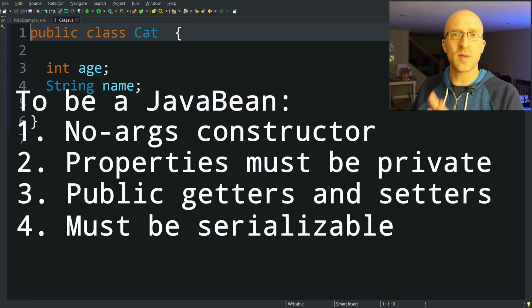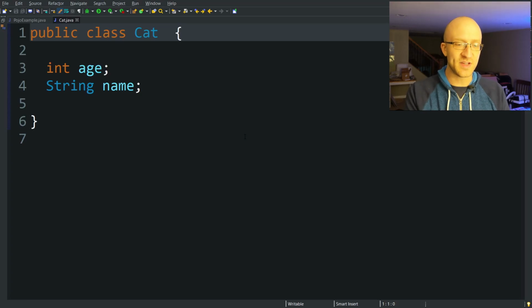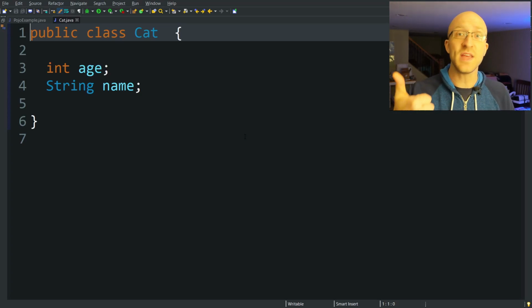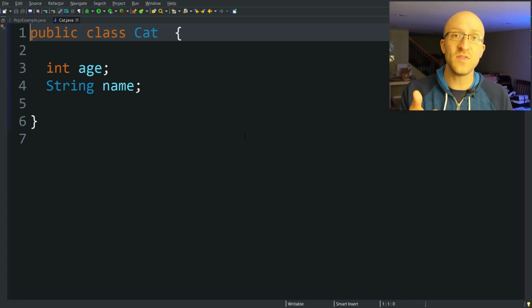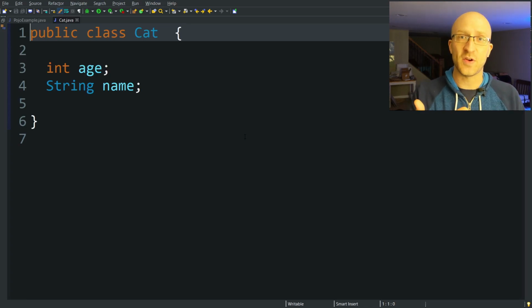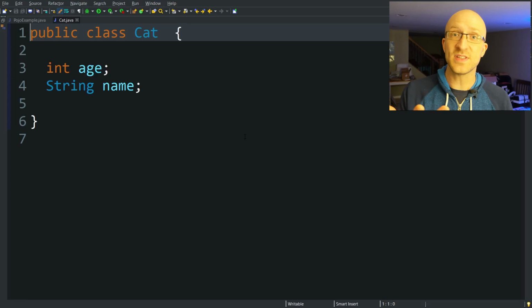I've seen a lot of people talk about needing a public no-args constructor and getters and setters to be a POJO. But that's not at all true. It doesn't need that to be a POJO. It does need those things to be a Java bean. For example, this Cat class here, as we know, is a POJO. But it's not a Java bean for a few reasons. It does have the public no-args constructor. Even though it's not explicitly written here, Java will give it one by default. But its instance variables, its properties here, age and name, are not private. And there's no getters and setters for them. And this class is not serializable. So even though it's a POJO, it isn't a Java bean.